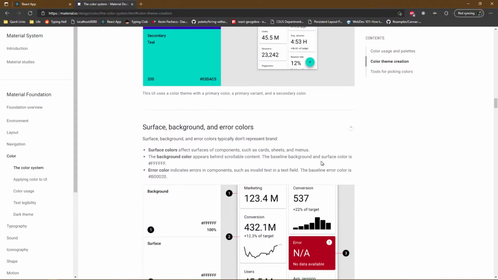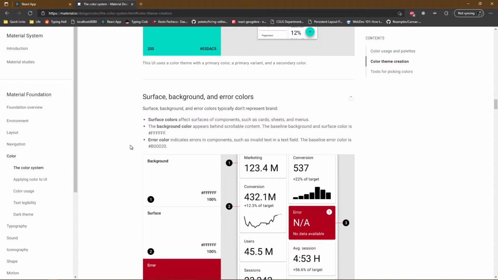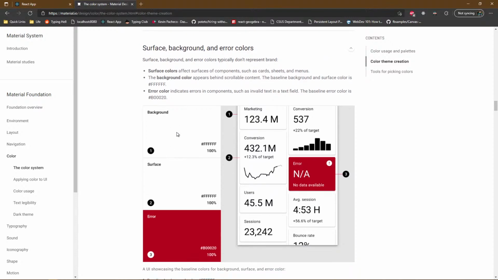And then we have surface, background and error colors. Surface colors affect surfaces of components such as cards, sheets, and menus. The background color appears behind scrollable content. This is the baseline background and surface color. In this case, it's just FFF. So if you notice here, the background and surface color are both white.